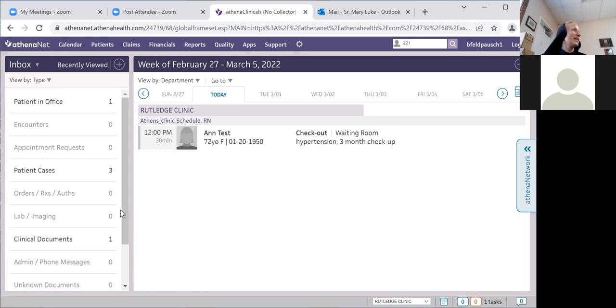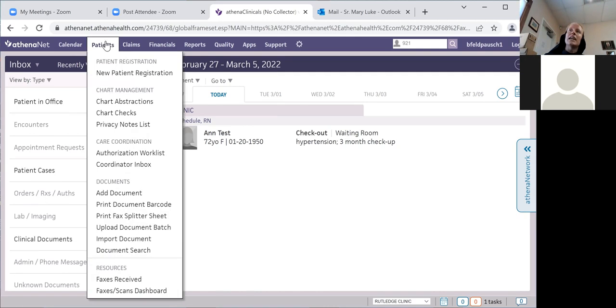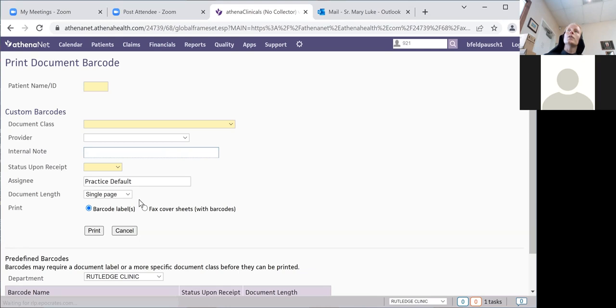Anything else before our last step? Okay. So the last item I want to show you is advanced level. If you need to print one more label, but it's no longer in your clinical inbox, then you can go up here to patients and go down to print document barcode. So we're going to print one more extra label.